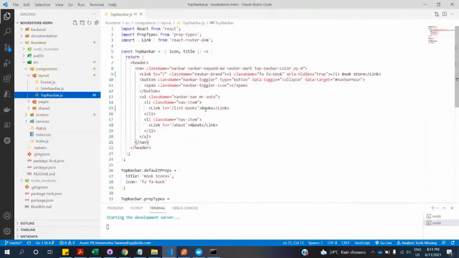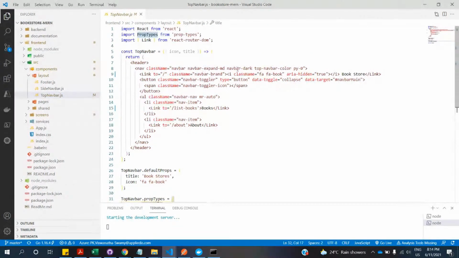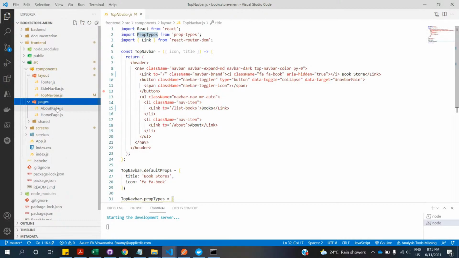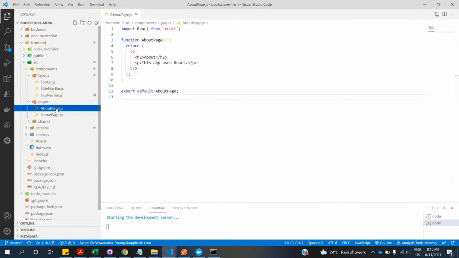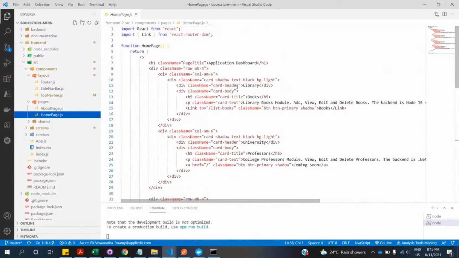Okay, so what do we have here? We are using the router, and we heavily used the icons and the Bootstrap functionality. And by default, the default props is there and the prop types. You can see this one link which says bookstore, that's going to the dashboard, and list books and about pages. Again, if you come to the pages, I created this home and about. About is just a small page, and the home page is like a dashboard to show what all the facilities are available in the application.